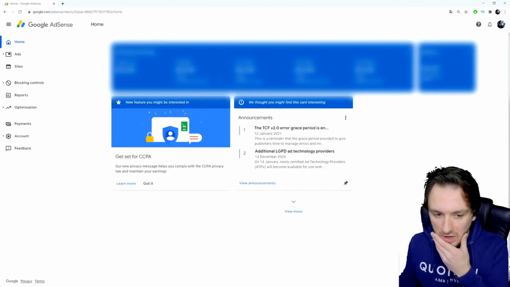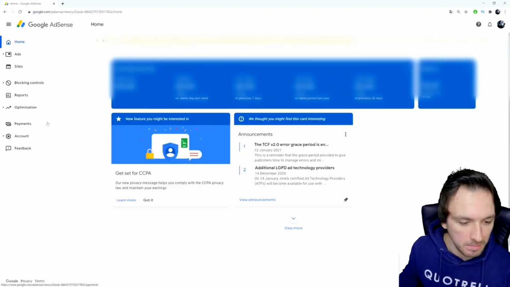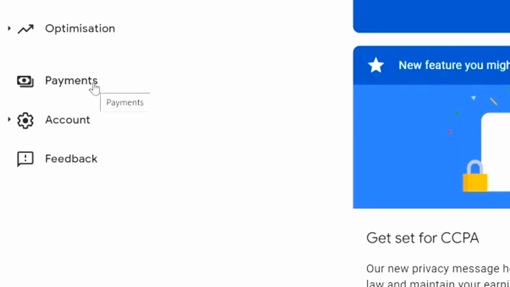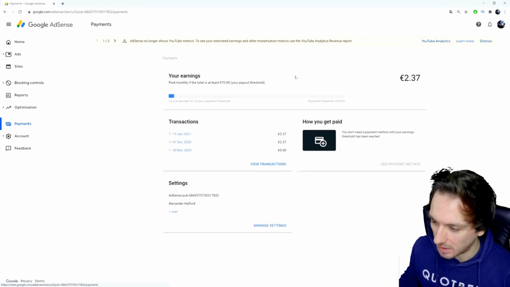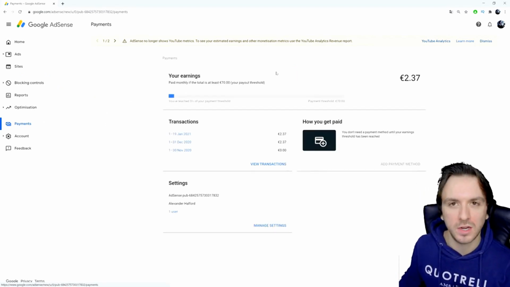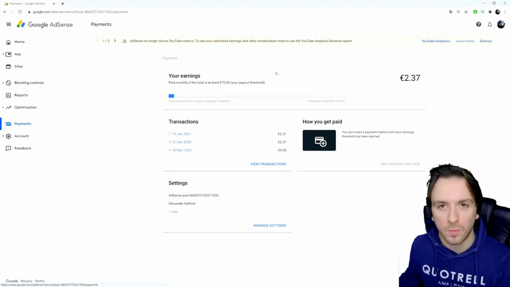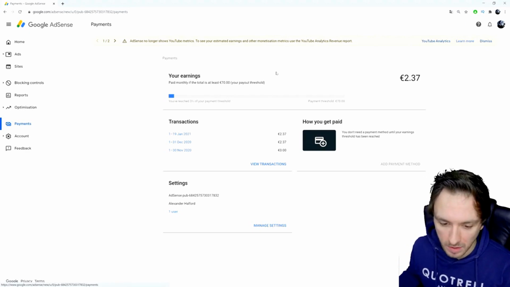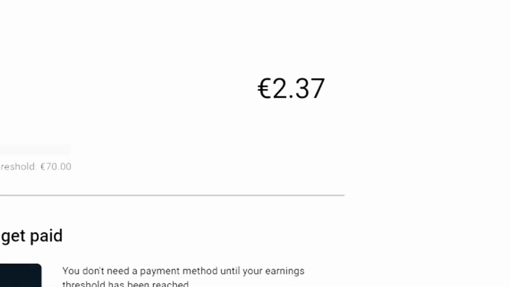Okay, so right here I have to blur a couple things, but it's not really that important since we have to go to the payments button, which is in the middle on the left. So right here, we're going to click on here, and right here it says my earnings, which is €2.37 from the 1st of January until the 19th. But of course, guys, this is not accurate at all because I'm signed with a network, so they take care of my earnings and everything is going there and not into this AdSense account because they manage it, of course. I think for one weird reason there's like €2.37 stuck on this account.